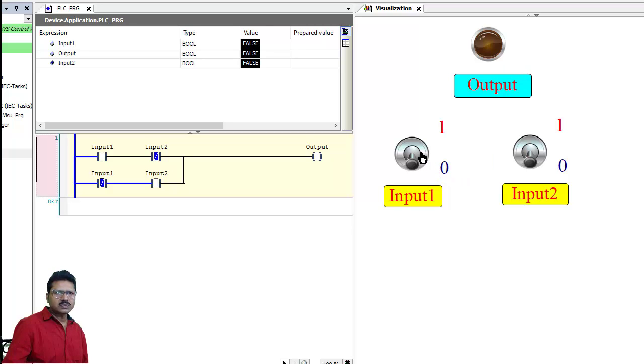See, I am changing the first one. Yes, output is logic 1. See here, output is logic 1. Now if both switches have logic 1 state, again the output will be logic 0. Input 1 is having logic 1. I am changing this input to logic 1 state. When I change this input to logic 1 state, output will be off. Pressing this, yes, output is off.